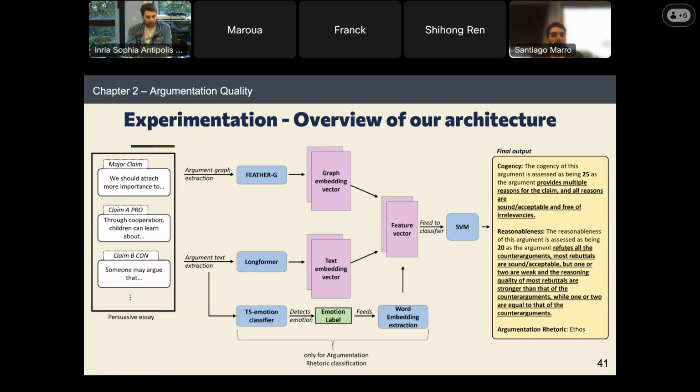This gives us the overview of the full architecture. Now I can actually explain the full model that we propose, where first we start with a persuasive essay, like I said, an essay written by a student, and we do two things. We first extract the graph from the argument, and using Feather-G, which at that moment was the state of the art for obtaining graph embeddings, we obtain a graph embedding vector representing that argument.